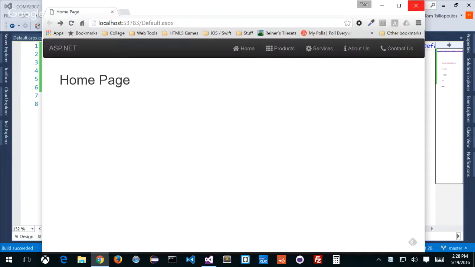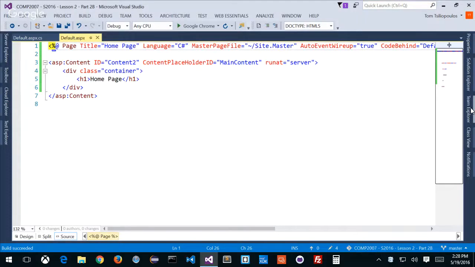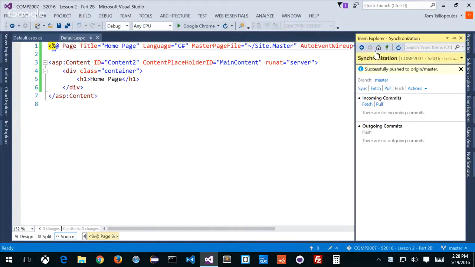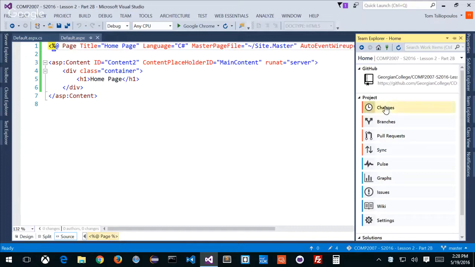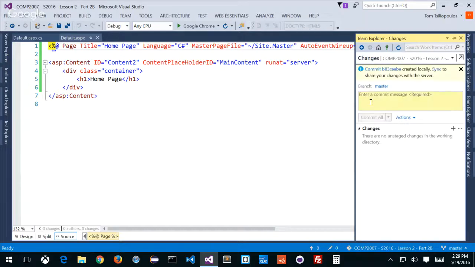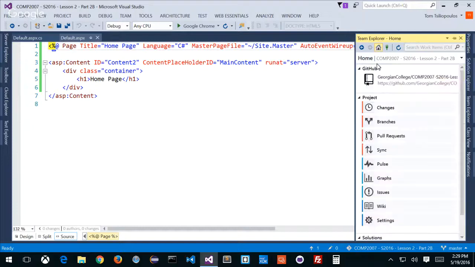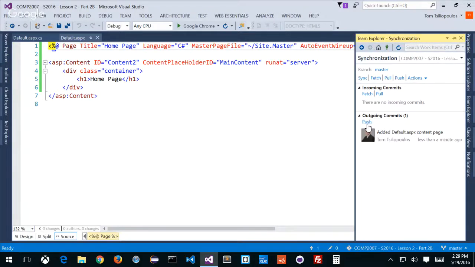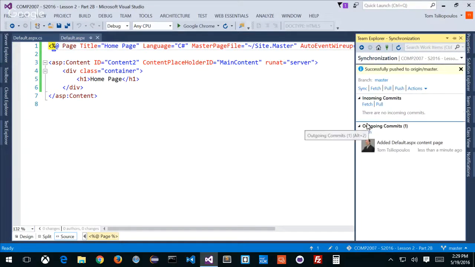But for now, what I want to do is go and update my GitHub. So I'm going to go to Team Explorer, Home, Changes. I'm going to add the changes to the staging area and create a friendly commit. So, added default.aspx content page. That's what I did. Click commit staged, right? Go home, click on sync, and then click push. Now this is going to push everything to Azure as well.